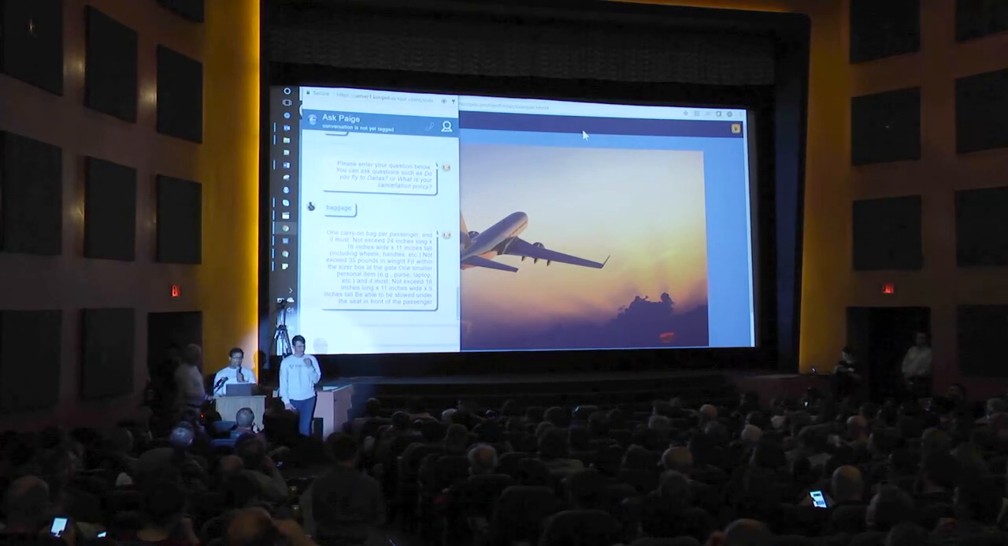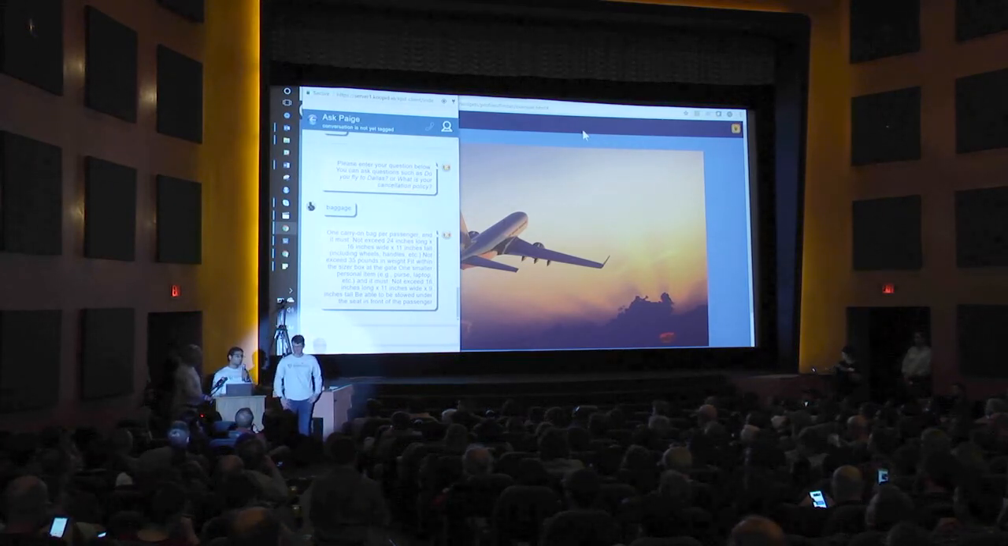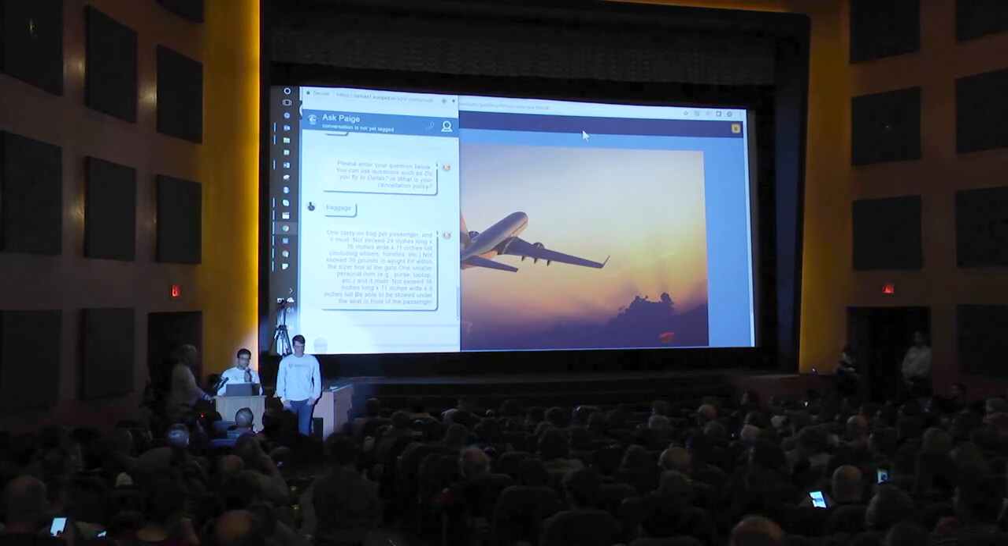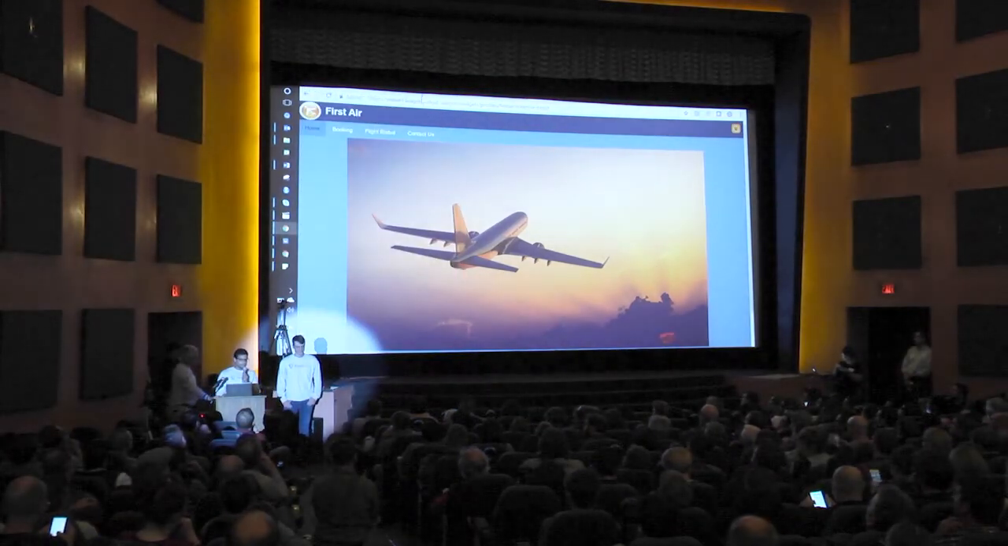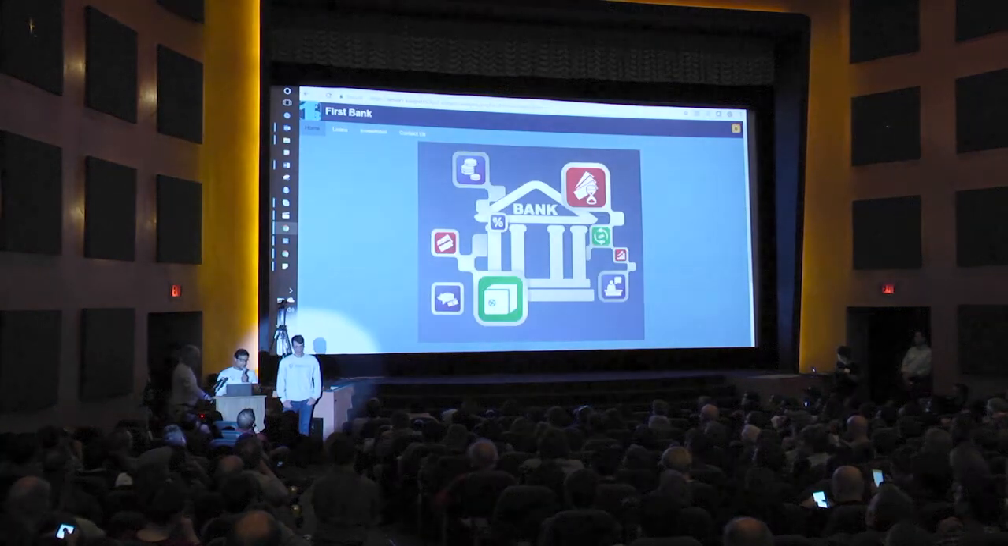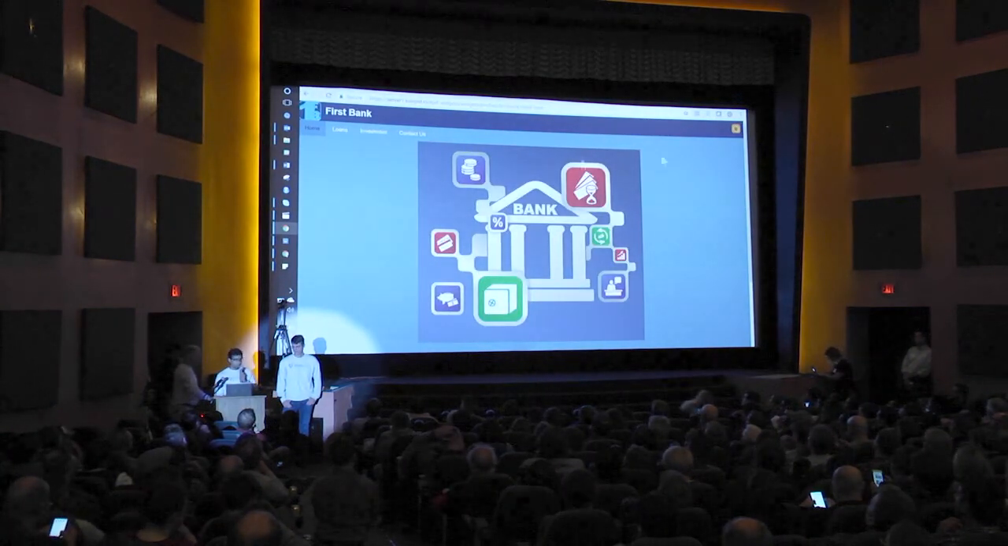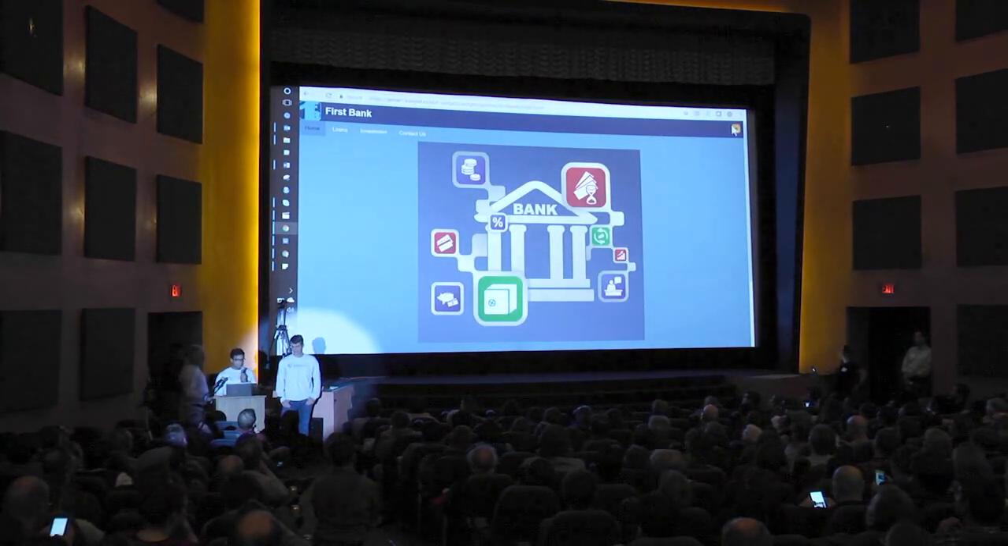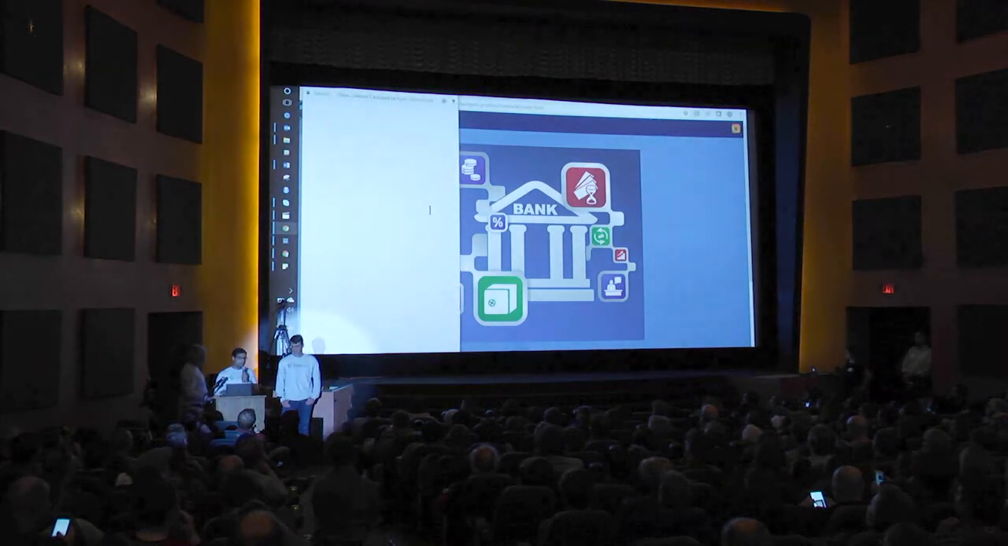One last thing: we have implemented, or we're trying to implement, this in different industry verticals, and this is just the travel example. We also have a bank example. This is, again, a mock website, and same deal. The application button is right here, and a banking assistant comes up when you use this application.